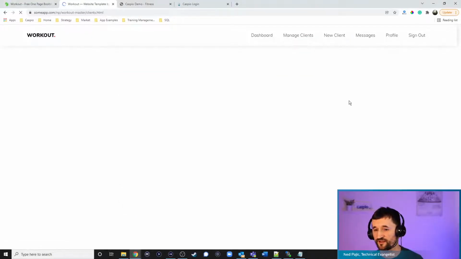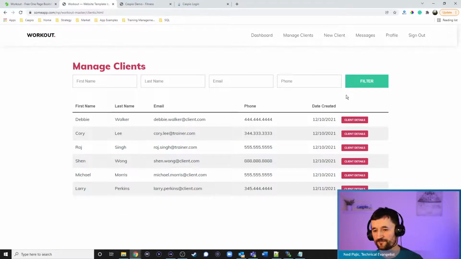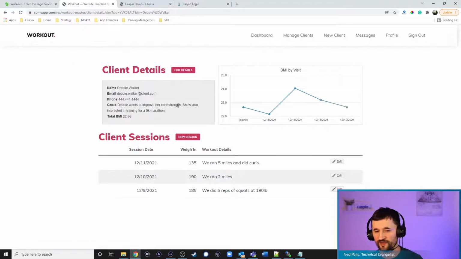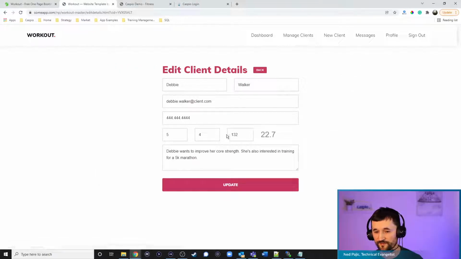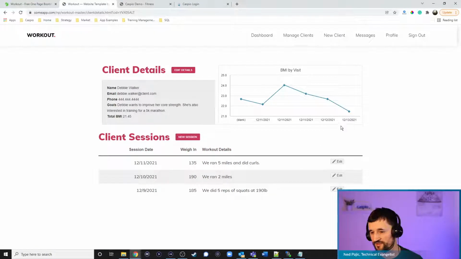Here we can manage clients. All right, so there's Debbie. I can go to the details, and I can view the client details here in the upper left with the total BMI, body mass index. So let's say Debbie comes in for another visit, and let's say we're tracking this BMI on a weekly basis. So I can edit the details, and let's say Debbie lost some weight, 125. We hit update, and we can see what happens to our chart.